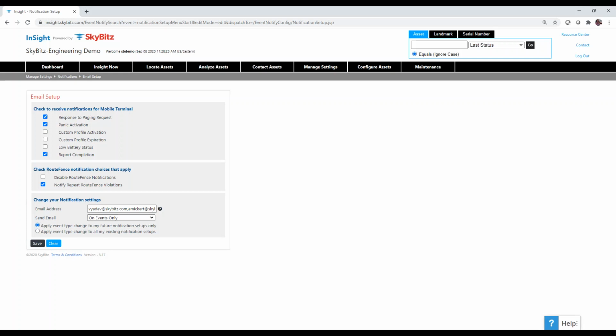And then down here, this is where you would put the email address or addresses with a comma in between. Apply event type change to my future notification setups only, meaning what I'm doing in the future, or to any existing notification setups I would like to apply this event type change to. So that would be everything that you've already set up. This is going forward. Okay, then I would hit save.